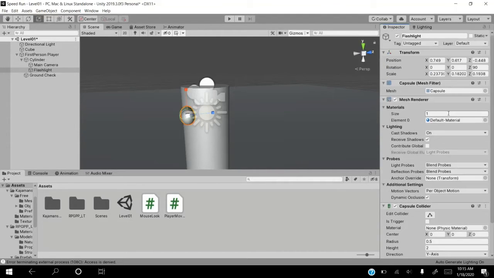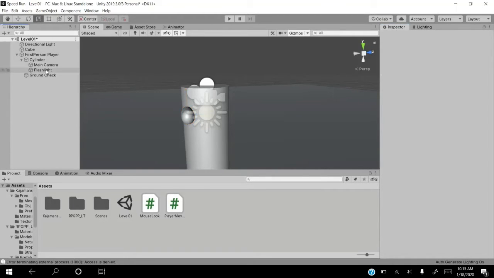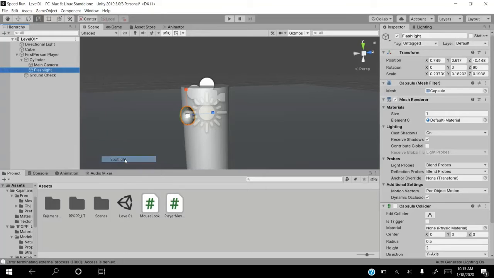And we've got a bunch of properties here. You don't need to worry about any of those, except maybe turn off the capsule collider. We don't really want it to be colliding with anything. So you're going to right click on the flashlight and you're going to click on light and spotlight.